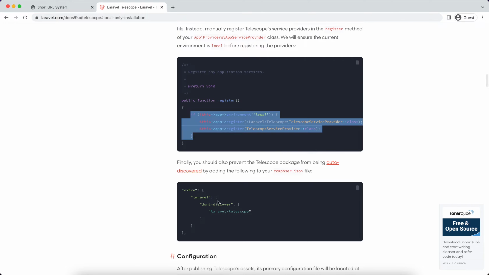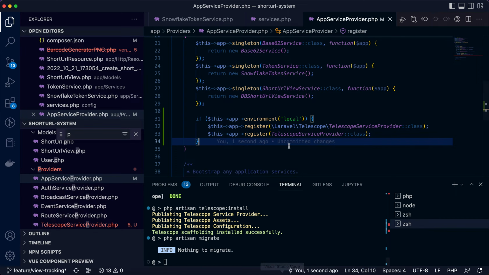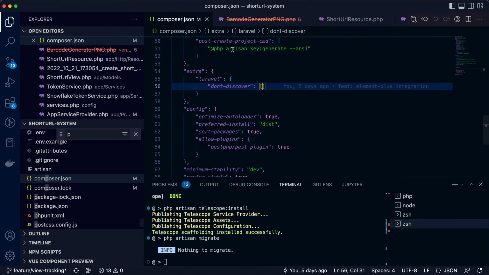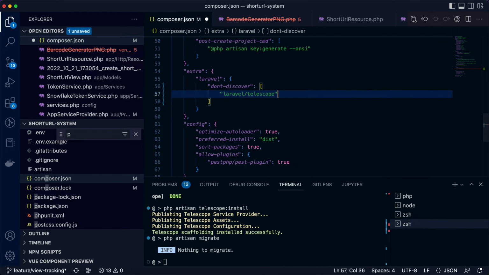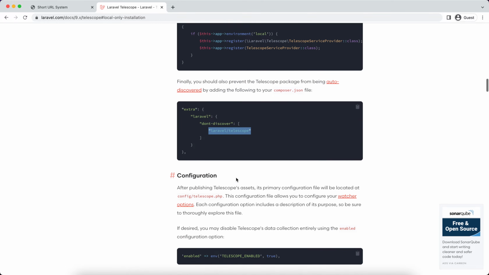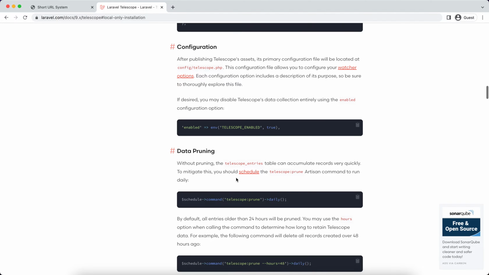Okay, once it's installed, we still need to go to composer.json and include the Telescope package in the dont-discover section. So let's go to composer.json. It's here: Laravel dont-discover, laravel/telescope. That's it.